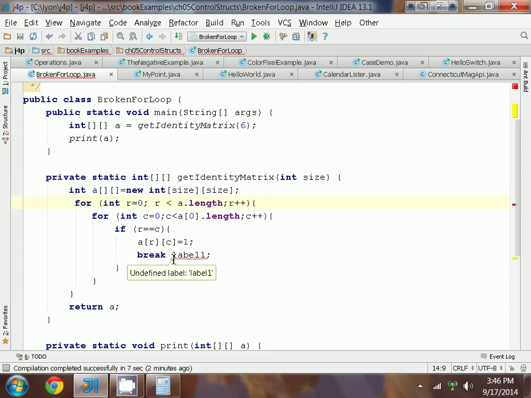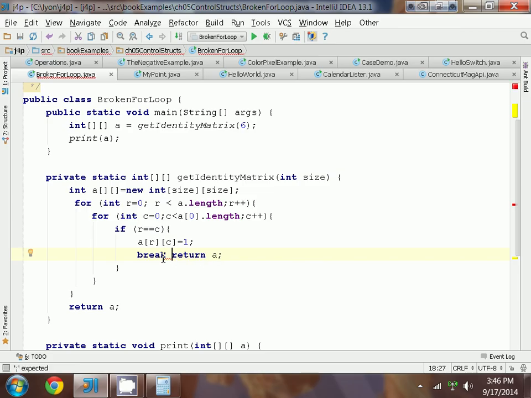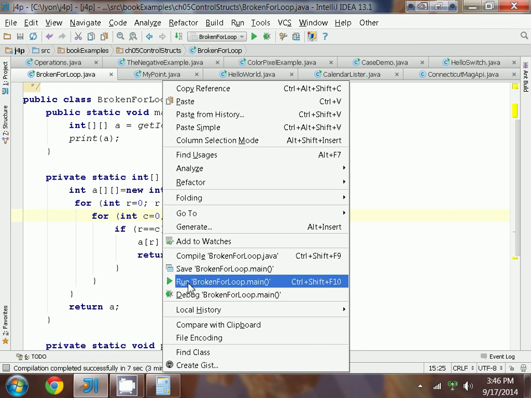you could just say return A. Now he's not liking that. Oh, because it says break return. There. So now the first time it encounters a 1, it will just return A, and so it'll do essentially the same thing as the break to the outermost label, giving you a 1, and all the rest will be 0.